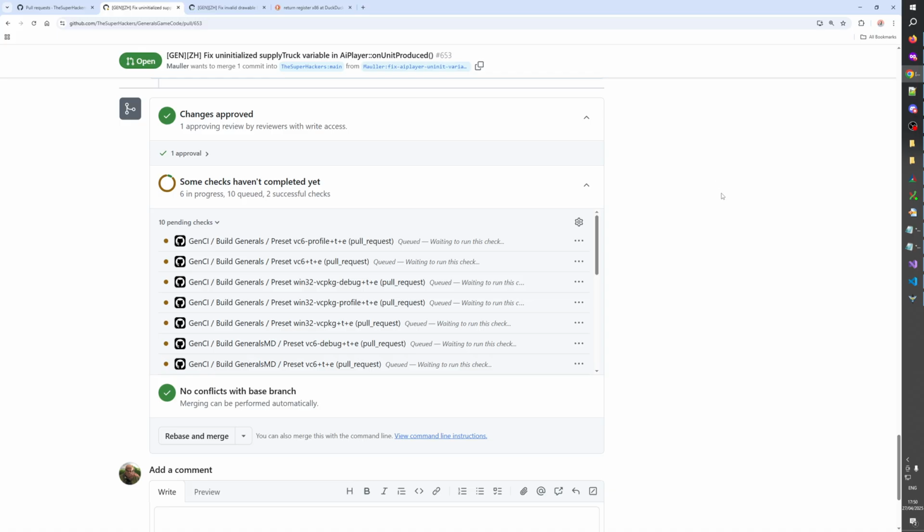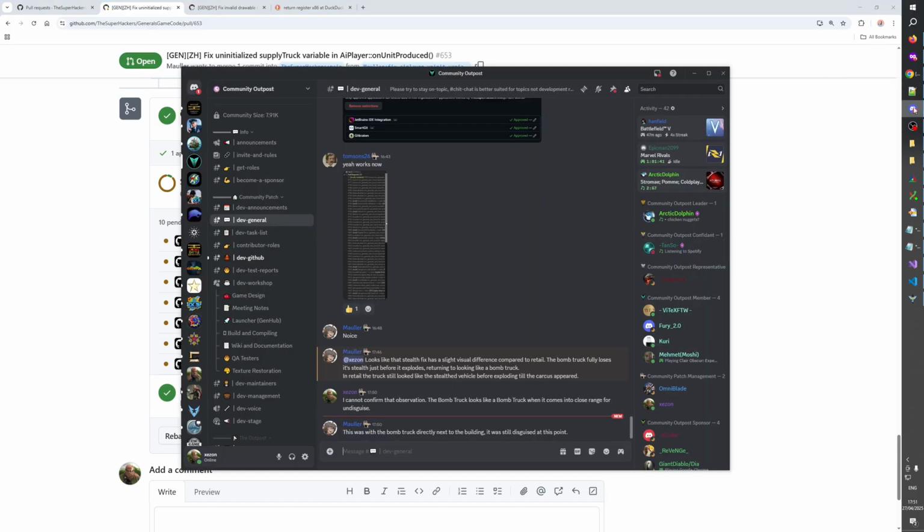And there shouldn't be a behavior change because the pointer is the same. The pointer is exactly the same. So the behavior with the game memory manager is exactly the same. So my expectation is that he's seeing things that are not there. Yeah, that's the most likely. This was with a bomb truck directly next to the building. Perhaps create videos.